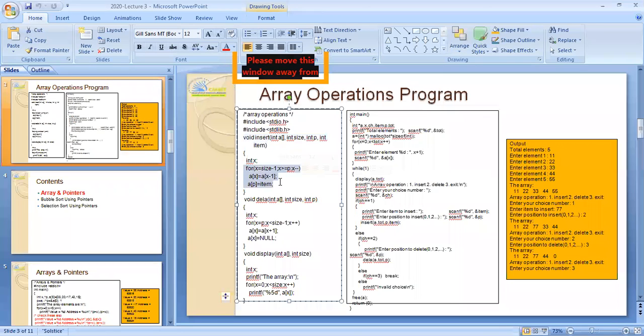Keep in your mind the previous insert operations. If you are inserting in the middle, what will you do? You will move all the elements from that particular position to the right, making place to insert that particular item. So start from where? Size minus 1, greater than or equal to p, x minus minus, because in order to insert, you have to move the elements from left to right and make the space empty.